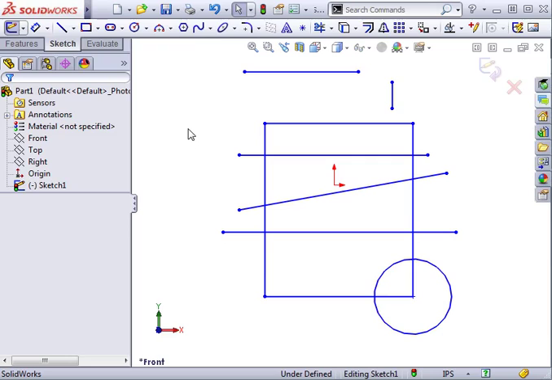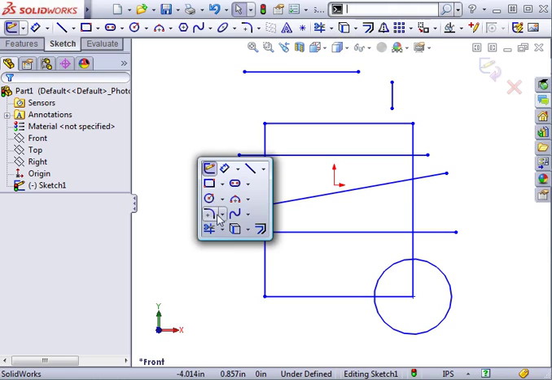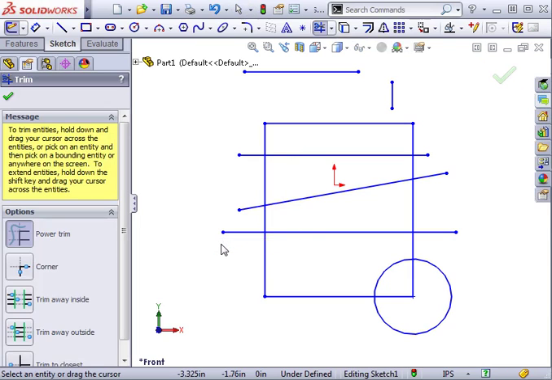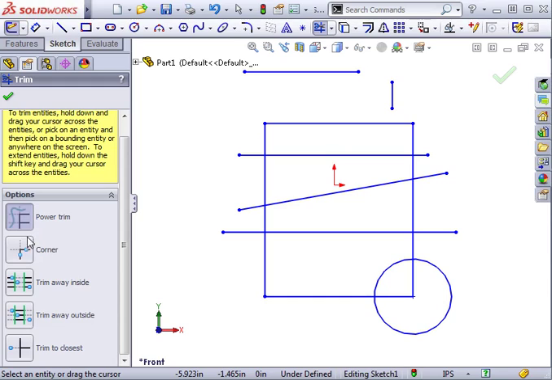Let's start with this sketch here, and I'll activate my sketch trim tools by using the trim icon on the sketch toolbar, or with the S key menu. There are 5 trim options to select from. The Power Trim and Trim to Closest options provide the most powerful and most commonly used trim functions.